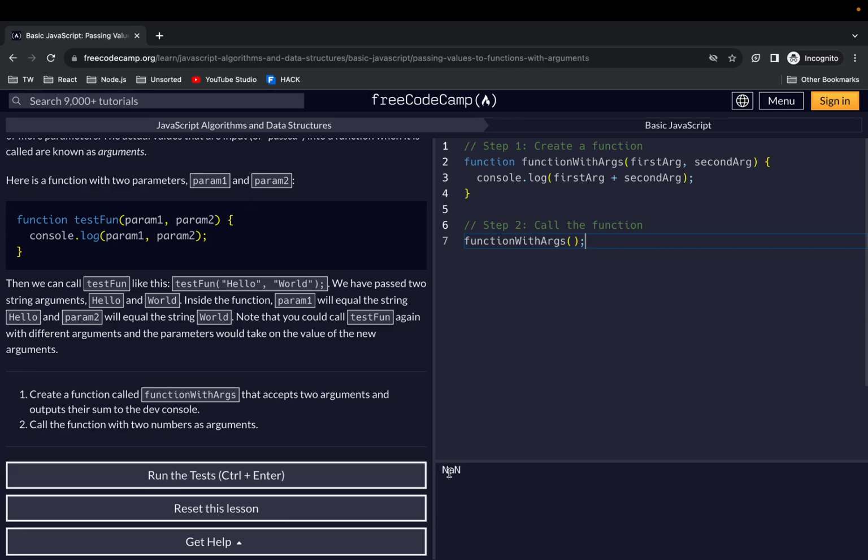Okay, now it says NaN, N-A-N. That's because we haven't given this any number yet. Okay, so let's call the function with 2 numbers. So I'm going to say 5, that's the first number I'll use. Now say 6, that's the second number. So we get a value of 11. All right.